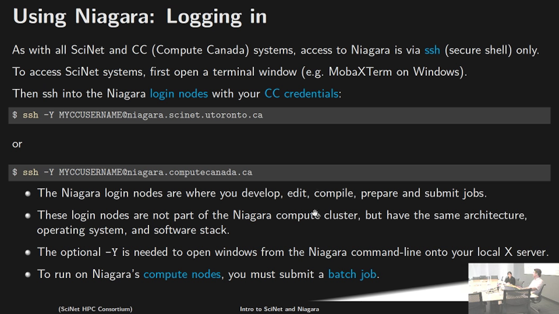This is another thing that's typical of supercomputers. There's no GUI. GUIs are a little slow. If you do want graphics and you have an X server running on your own machine, you can use the -Y option and then you can pop up windows, but that's optional.